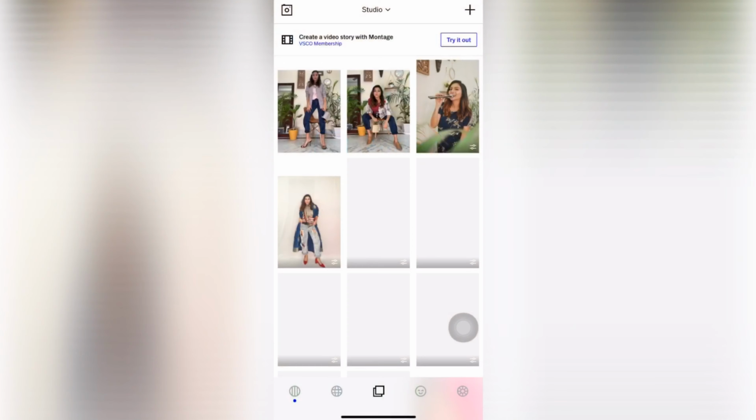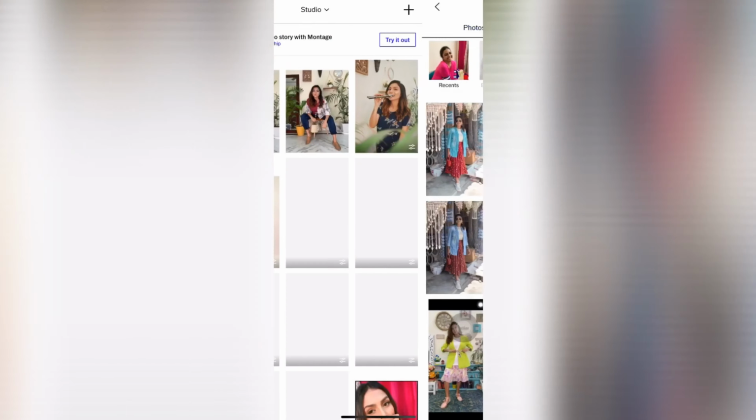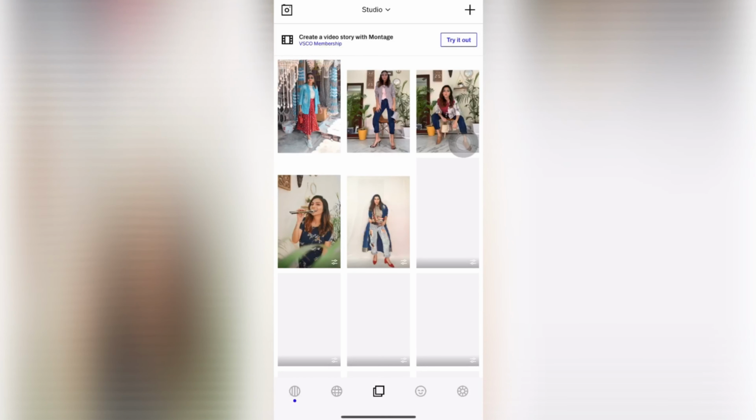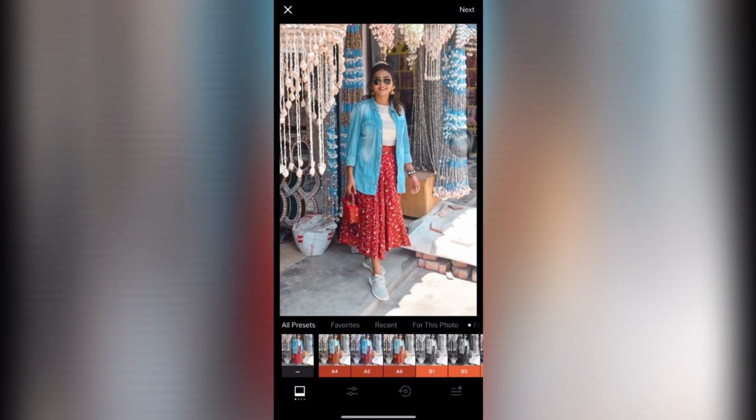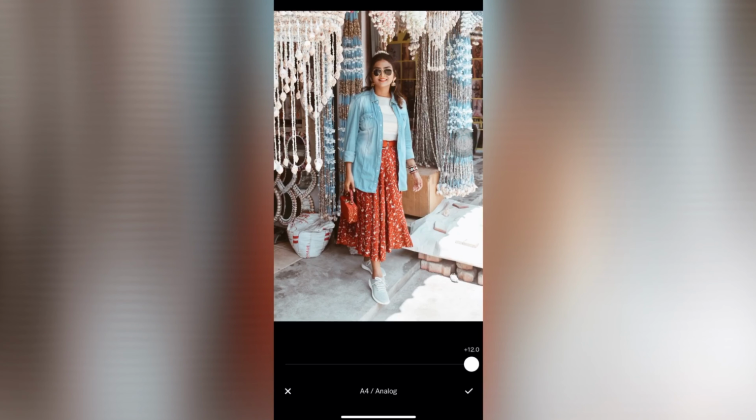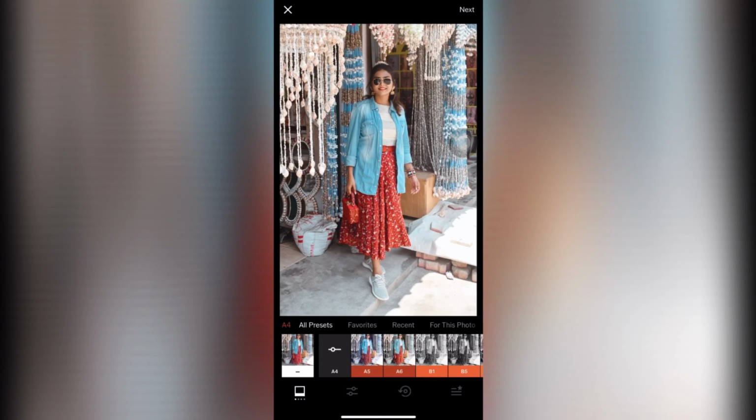Now let's come to VSCO or VSCO. Now I'm going to edit this picture. So now select the picture and then I will edit it. I love A4, A5 and A6. So I'm going to go in A4 and I am selecting this filter and decreasing it a little bit, like 5. Yeah, 5 is perfect.